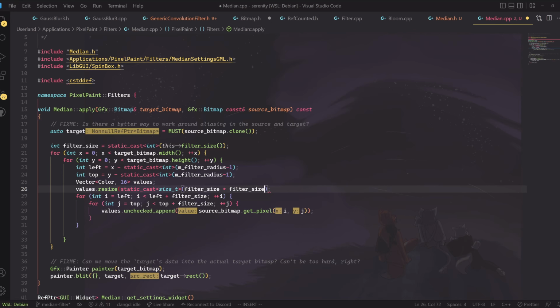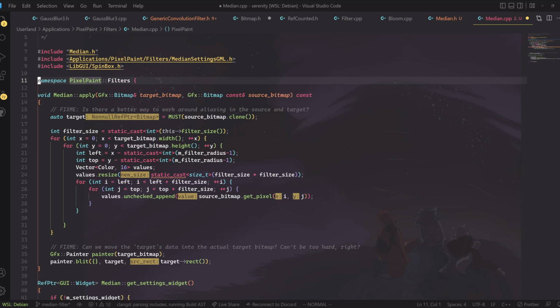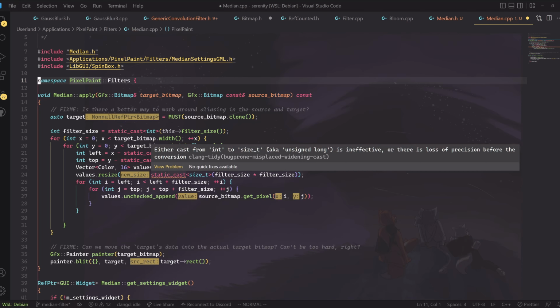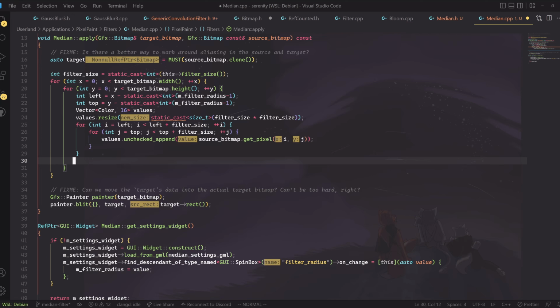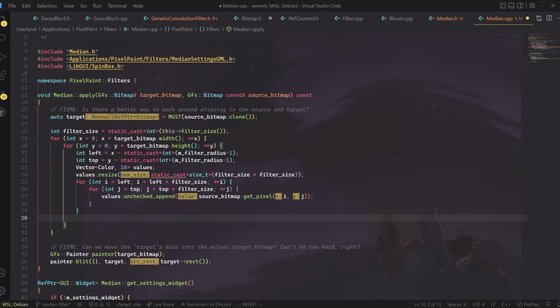I'm just going to cast explicitly, because nobody's going to tell me otherwise. Anyways, values unchecked append, then we need to sort them.